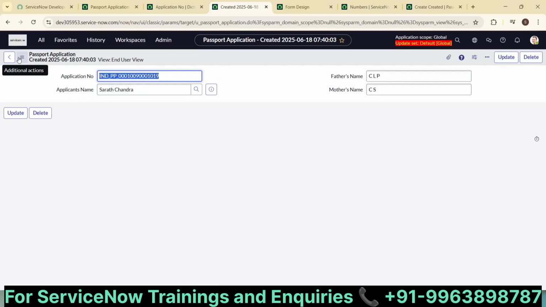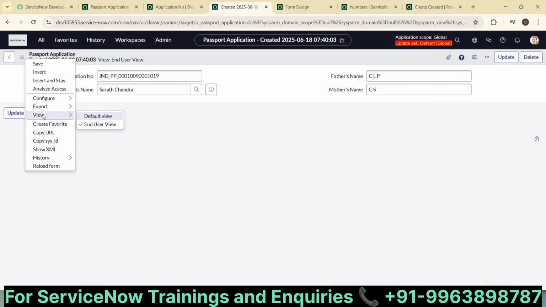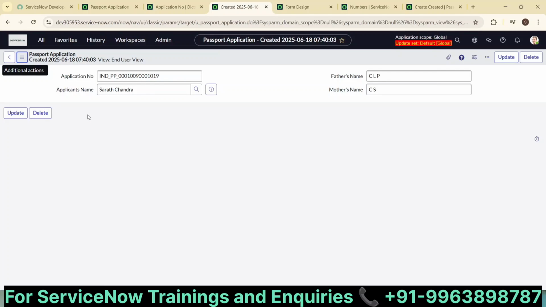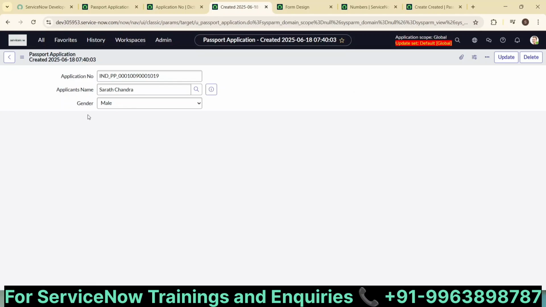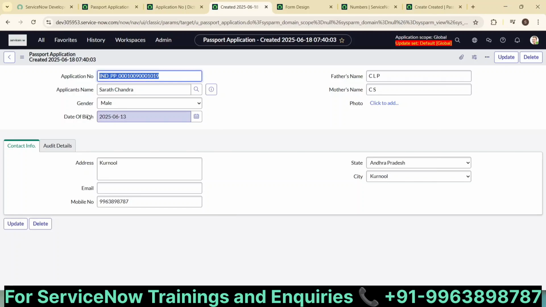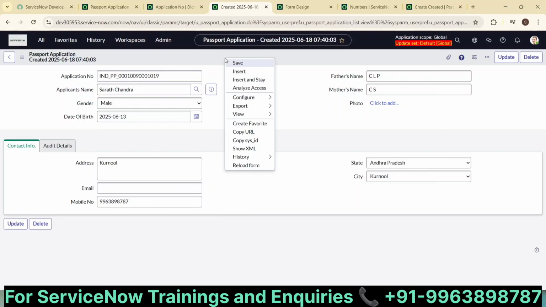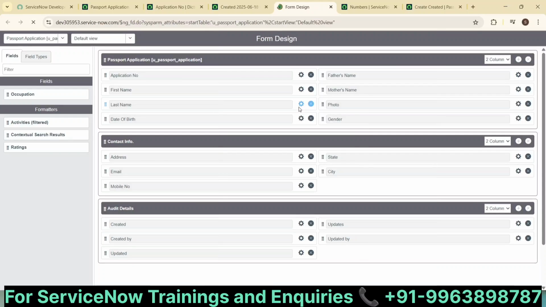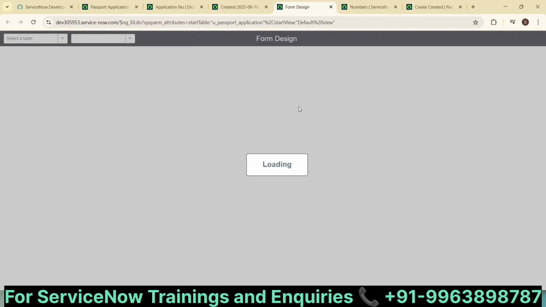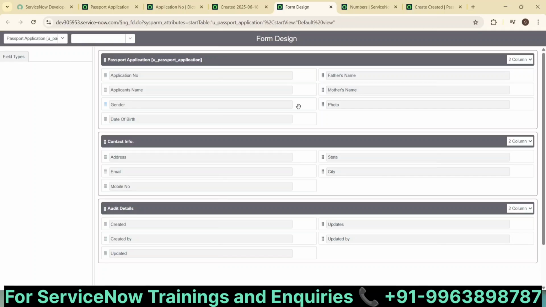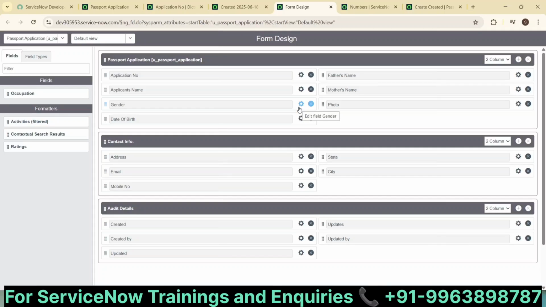I think it's not allowing me. Let's go for the default view, go for view and click on default view. Then all columns will be available on the form when we have the default. Let's try to create by form design. Go for configure, go for form design. But the best way is to create by using form layout. And we have default view here, we have end user view.